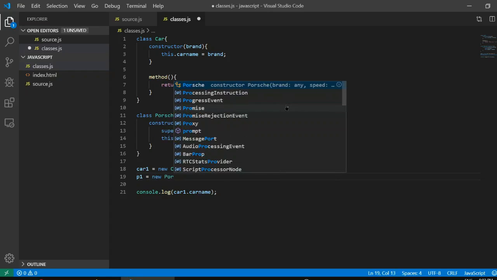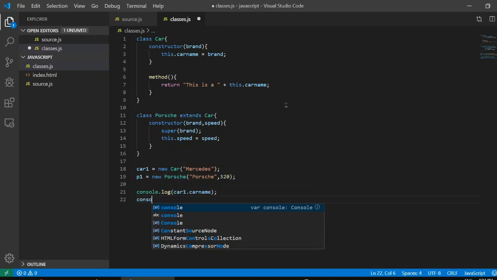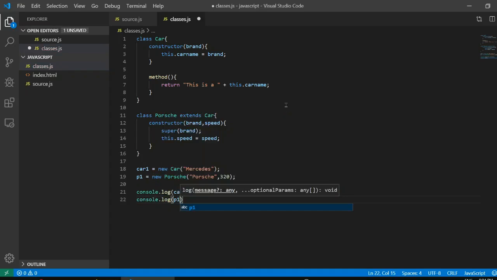Let's create a new object P1 from the class Porsche. We'll give it the brand name Porsche and a speed of 320 km per hour. Now we're going to output the brand name of the new object P1, and the speed too.